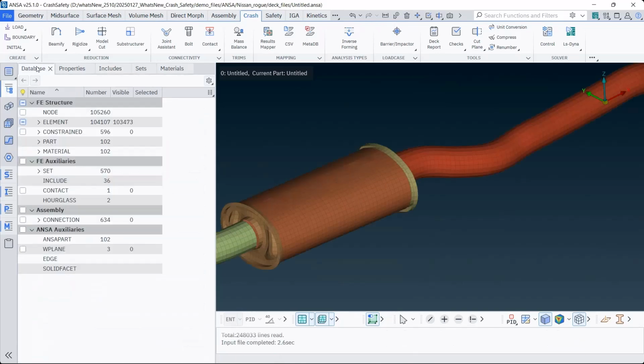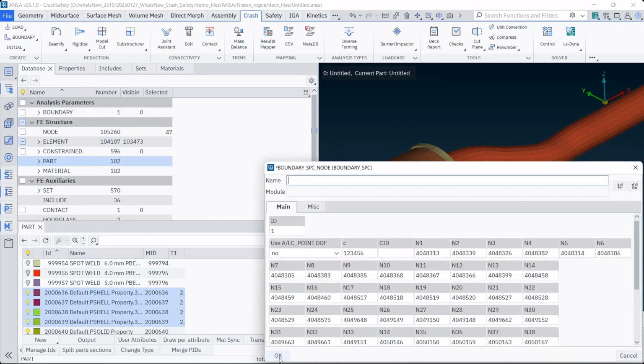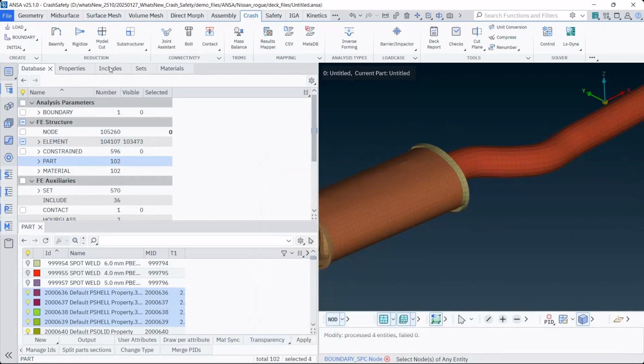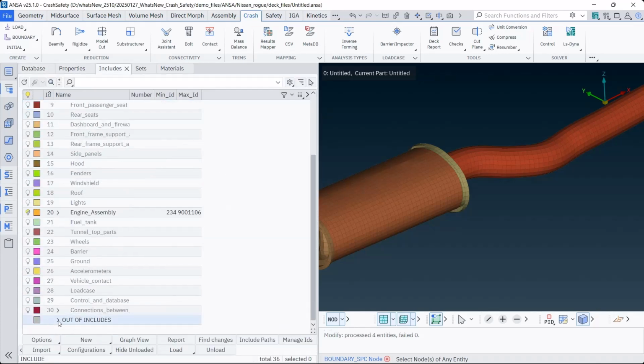Let's go to the database and change the characteristic of some of the model's parts. For example, set the thickness of some properties as 2. We will also create boundary SBCs on some nodes, like so. Then move the boundary sub-include from the out of include section to the engine assembly include.